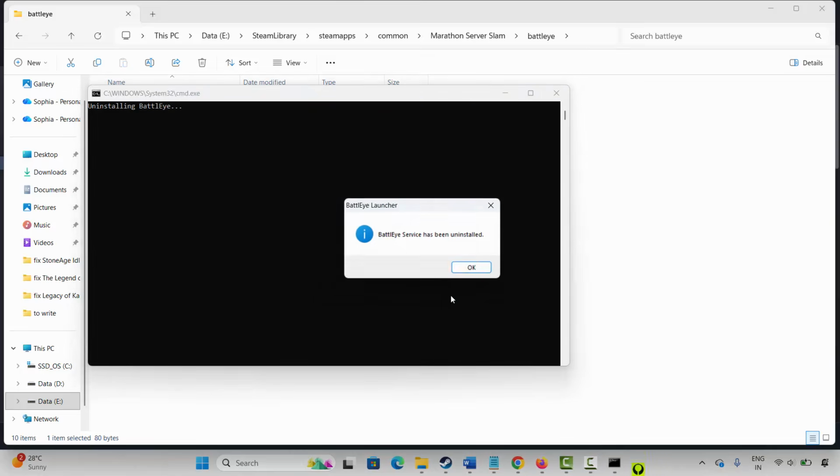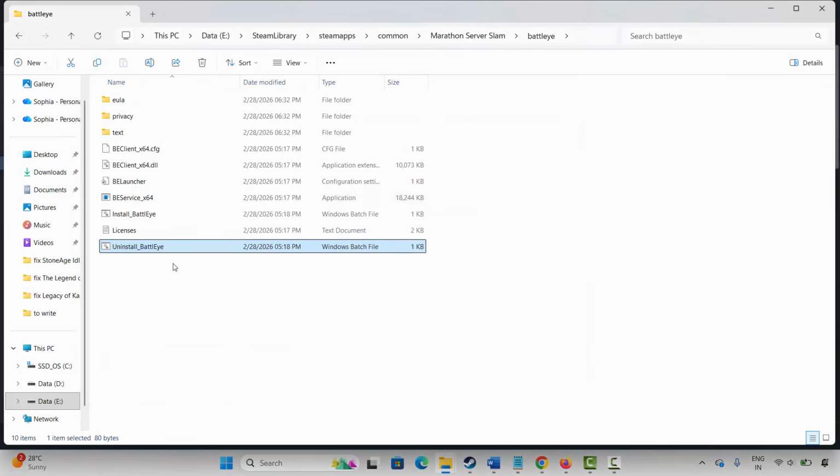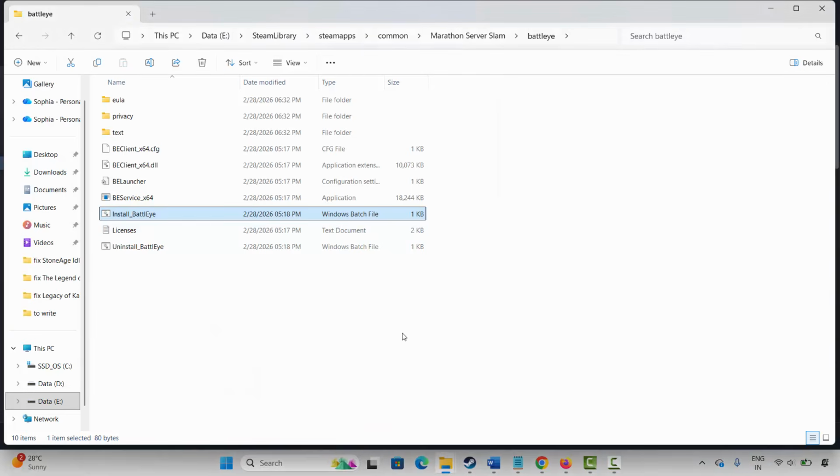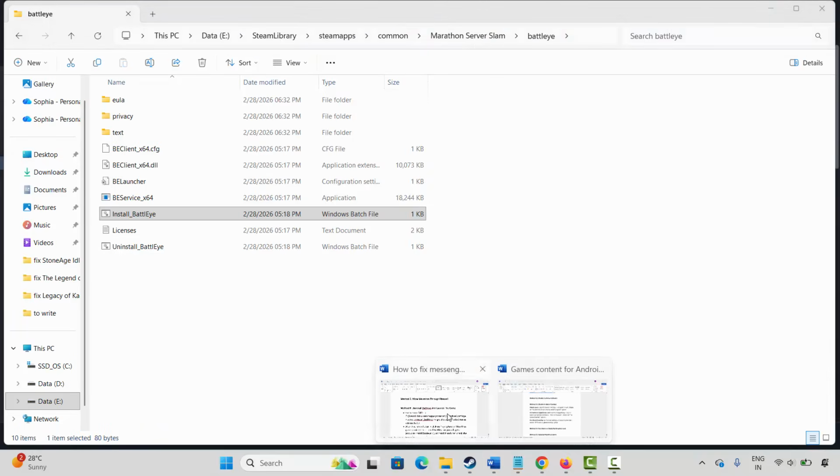Click on yes. Now after this, again select install BattlEye, right click on it, click on run as administrator, click on yes, and after it is completed, now try to launch the game and then check whether it's working or not.